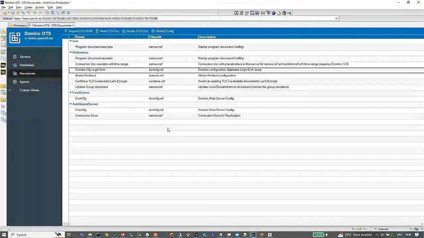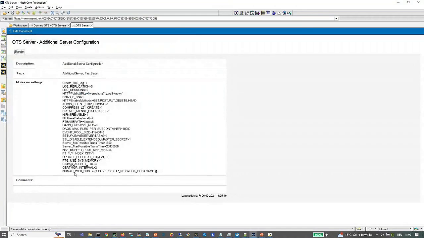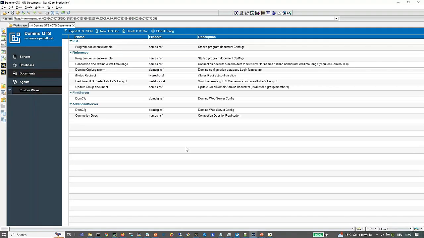So let's go back here. So it's a reference, but also you can set up like servers and say, oh, I want those. It notes any settings, then it puts them in for a server configuration. So for additional and first server, I have those ini variables, and they just merged into a JSON. But maybe you want to have one touch built up from existing documents, right?